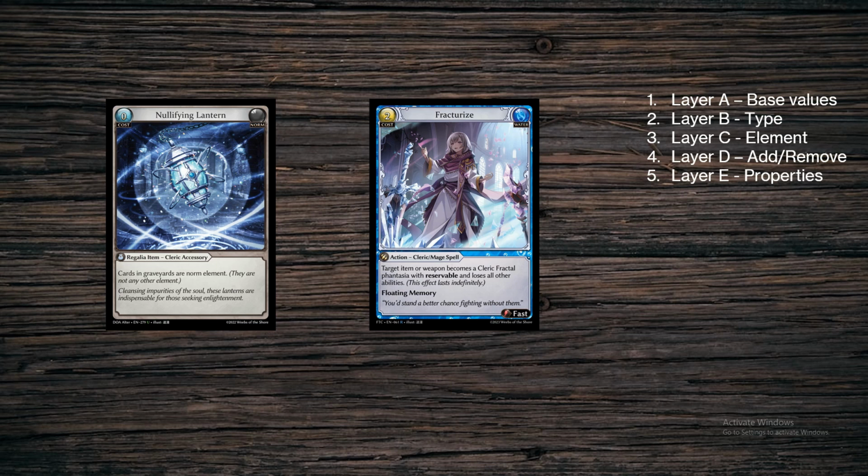In layer A, we have no relevant effects, so we can move on to layer B, where we apply effects that modify a card or object's types. Again, no relevant effects, so we can move on to layer C, where we apply effects that modify a card or object's element. Here, we now apply the effect of Nullifying Lantern, changing the elements of cards in the graveyards to norm. In layer D, we apply effects that add or subtract abilities. We now apply the effect of Fracturize, removing the effects of Nullifying Lantern.